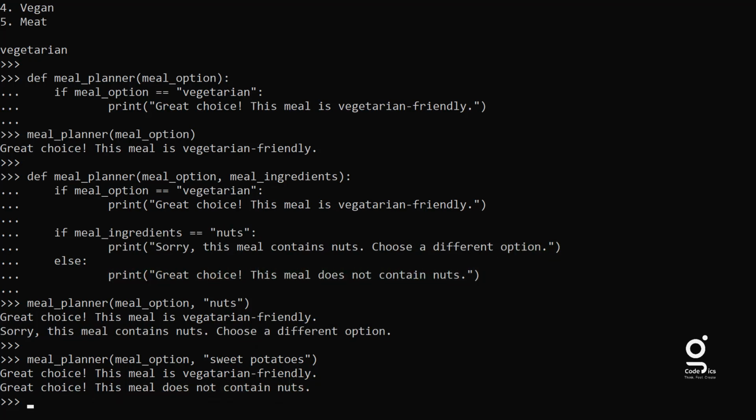As you can see, if statements and else statements are powerful tools that can make your programs more dynamic and responsive. And this is just the tip of the iceberg. In future lessons, we'll explore more advanced uses of if statements, such as nested if statements and elif statements. So get ready to branch out and take your programming skills to the next level.